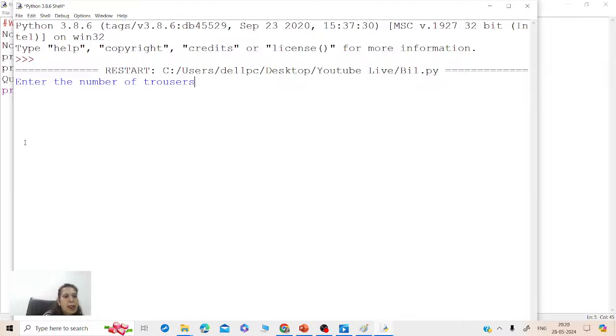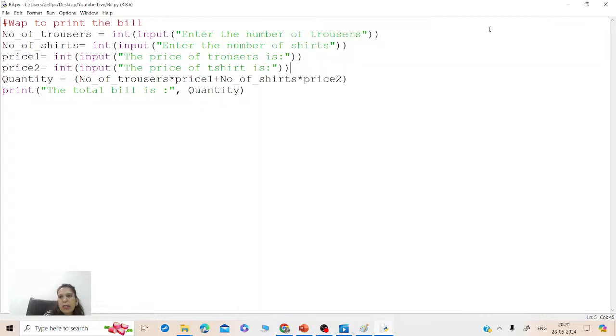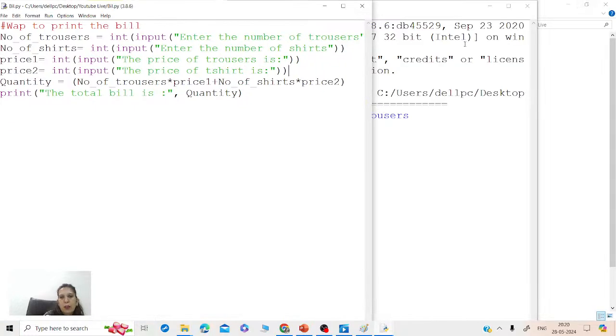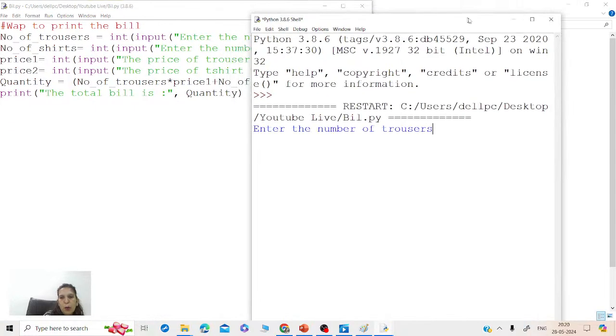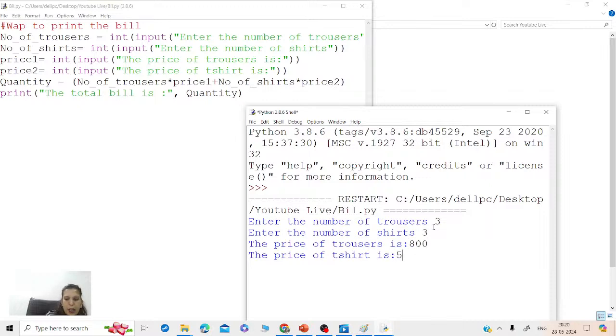Enter the number of trousers. Let me come back over here. Okay, I think both are visible properly. So enter the number of trousers, I will say 3. The number of shirts, I will say 3. The price of trousers is 800. Price of t-shirt is 500. The total bill is 3,900.